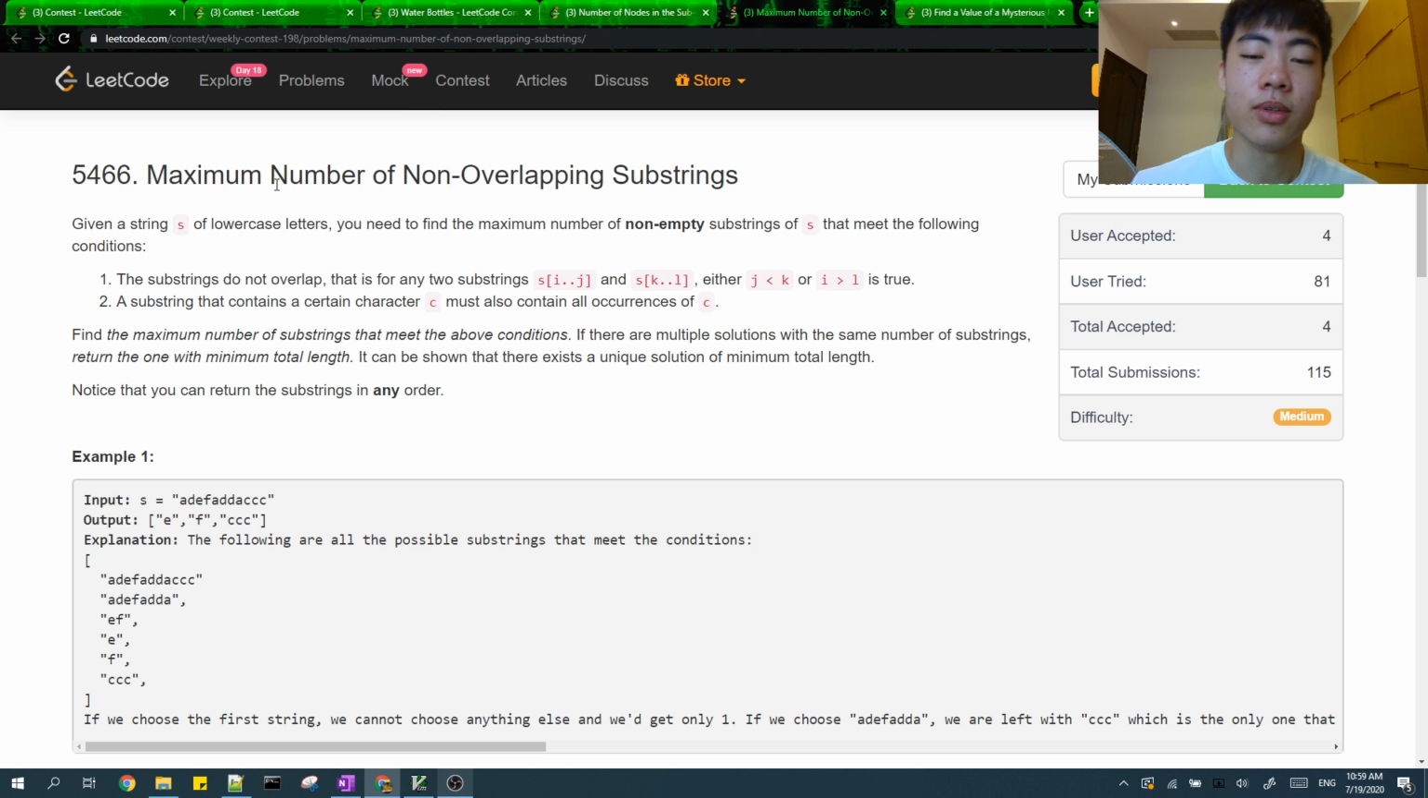Okay, so for this problem, first, you can basically get 26 ranges. Each range is like the first occurrence of a character and the last occurrence of a character.